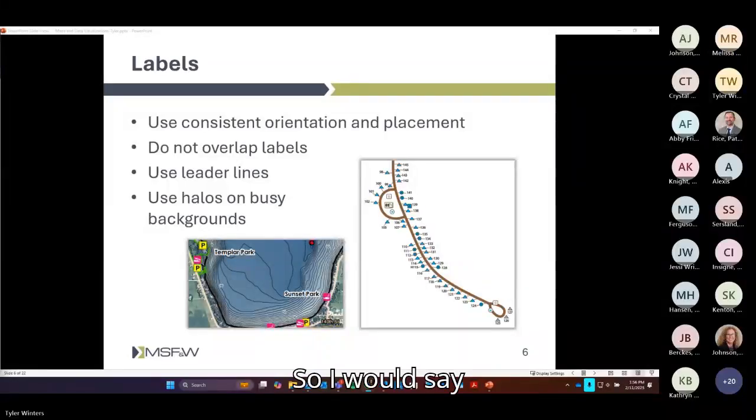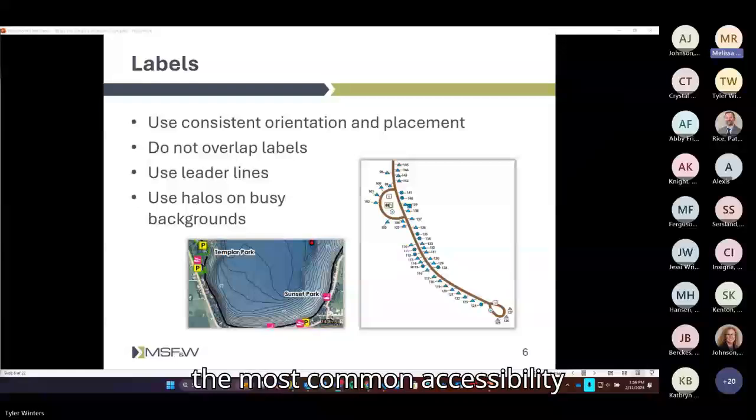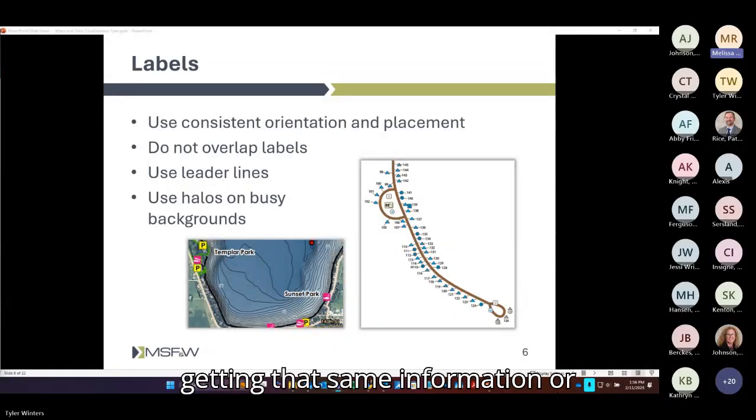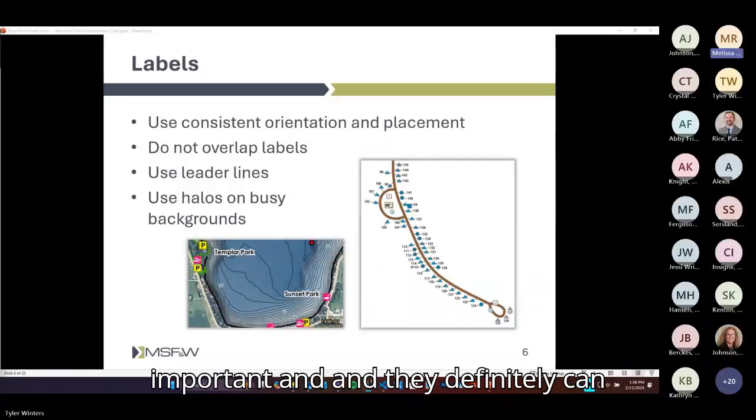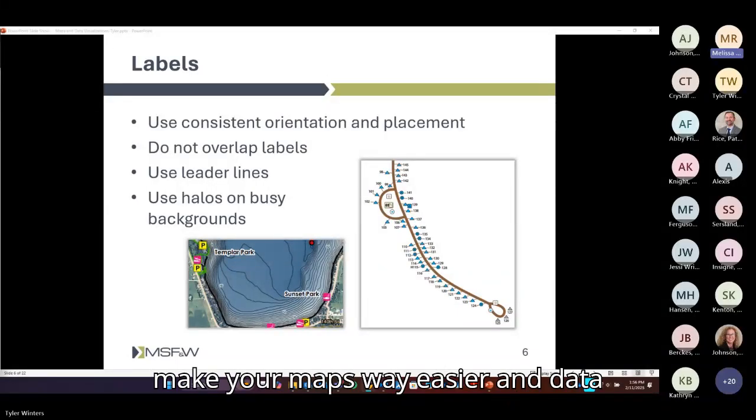So I would say the most common accessibility barriers are really just getting that same information or data. All these things about design are important, and they definitely can make your maps and data visualizations way easier to understand. But really it's just having access to the information.